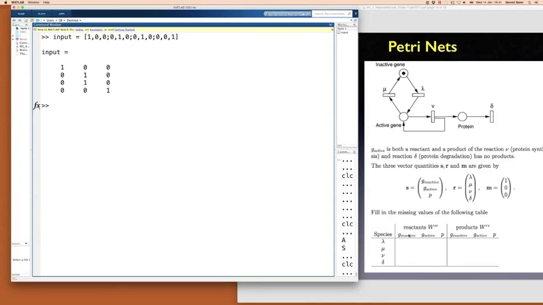Okay, so let's do the output matrix. Type output equal to, and I have this thing again. We start with reaction number 1. What do we get from reaction number 1? So that's lambda again. That is 1 output onto the active gene. So 0, 1, 0. No protein. Semicolon. The next reaction is mu, and that only has output to the inactive gene. So that's 1, 0, 0. Inactive gene, no active gene, no protein resulting, yes.